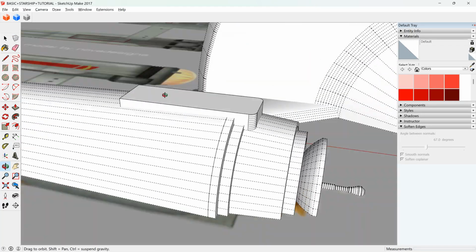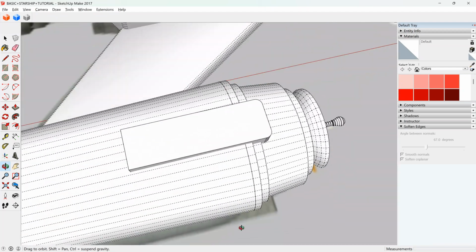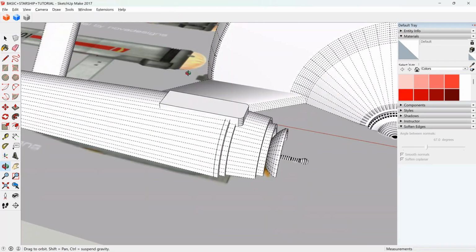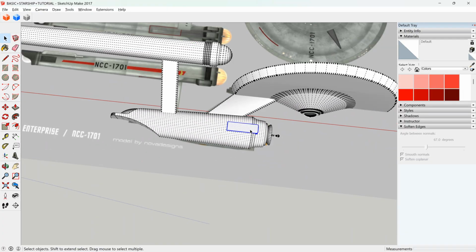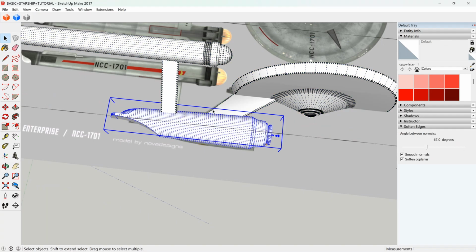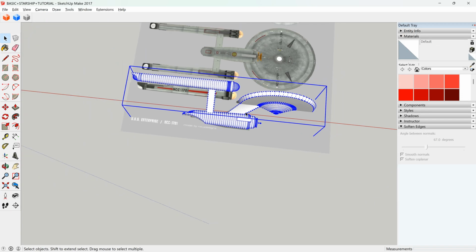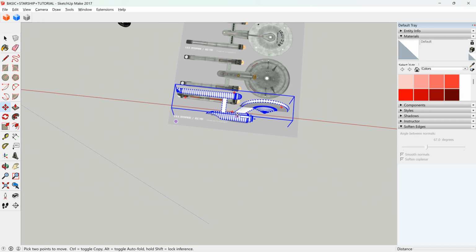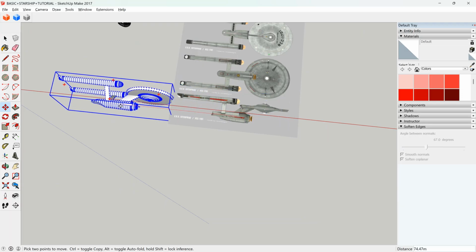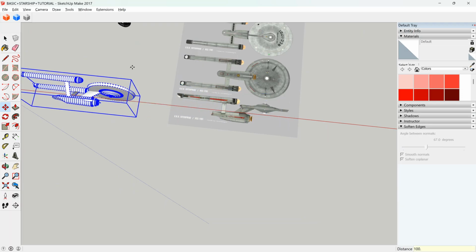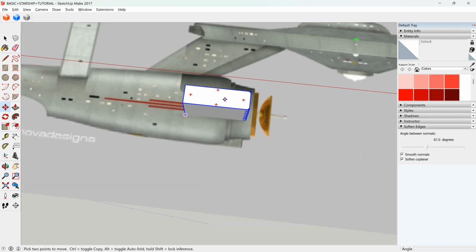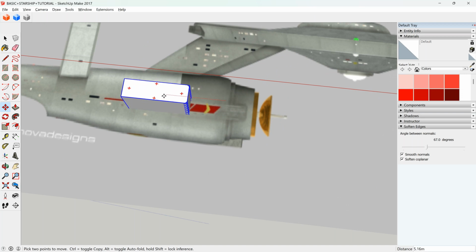Great stuff. I'm going to make that a component. Put that in the model. Get rid of it. At least slide it over. Okay. We're just going to go over.